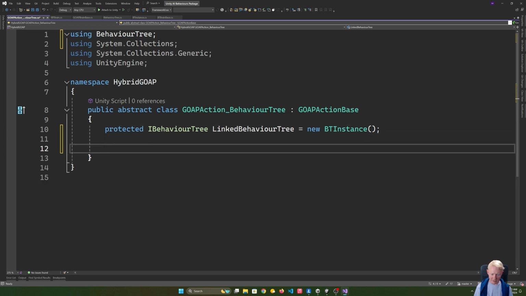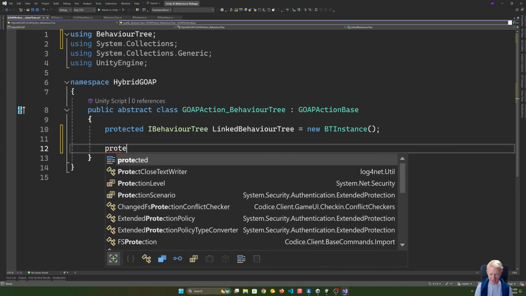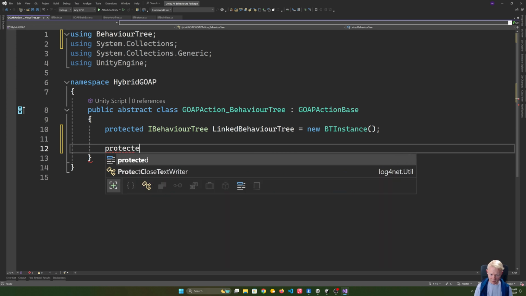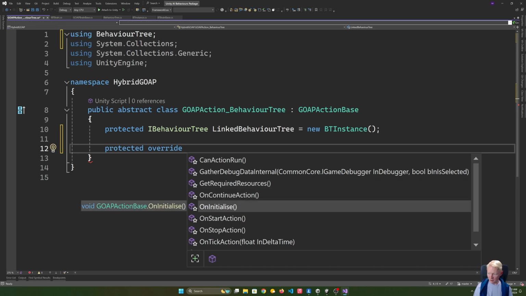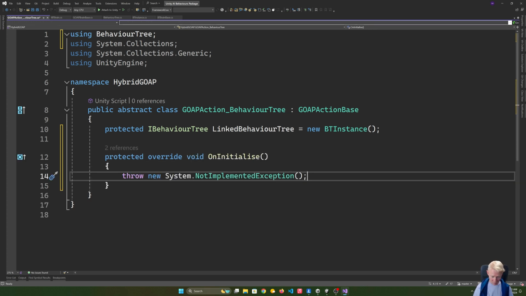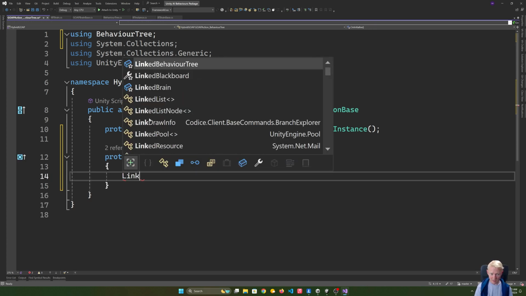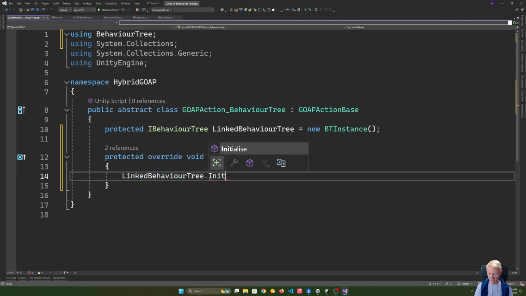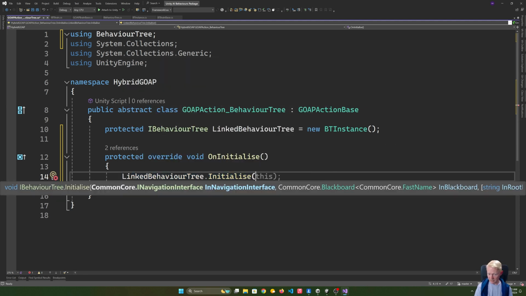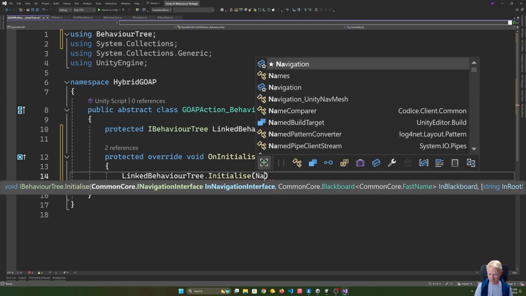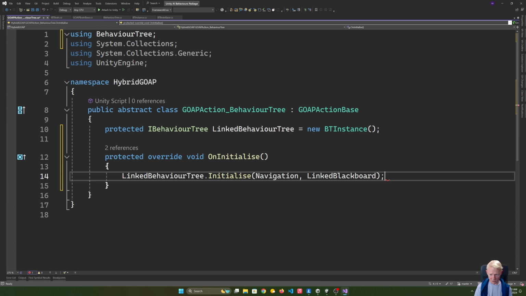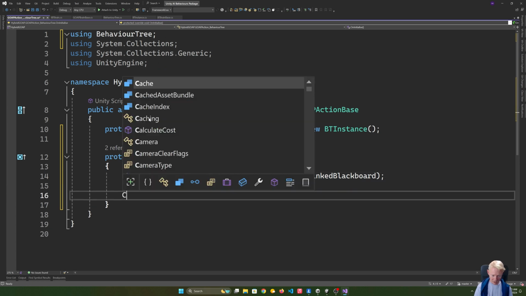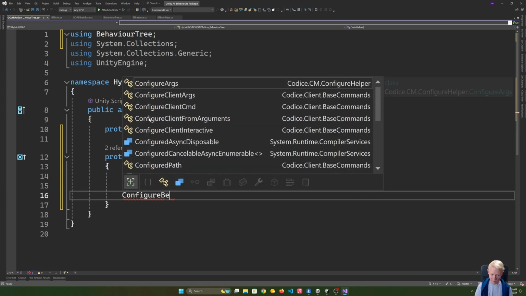So, okay, in terms of functionality that we need to set up, there is a bunch of things that we need to override. So our OnInitialize, a pretty important one to actually override. Our linked behavior tree, we need to initialize that. We need to give it our navigation interface and our blackboard. So those are essential. We're going to have a configure behavior tree function.